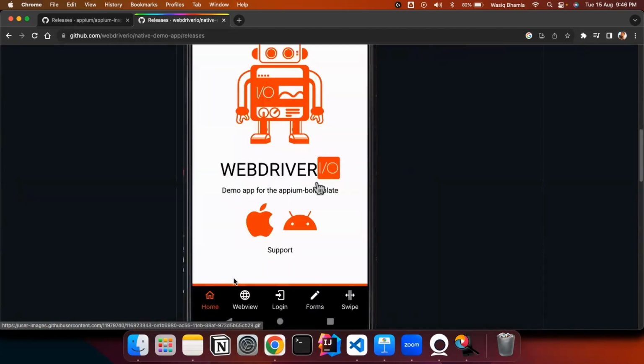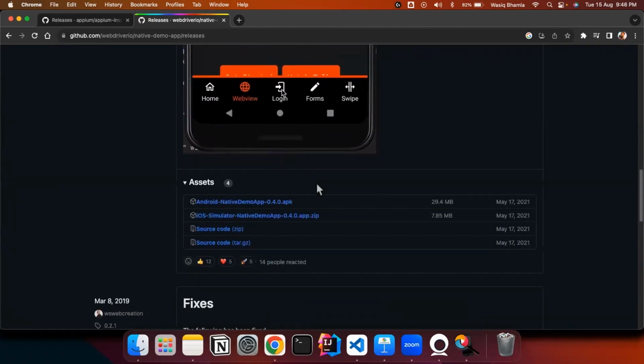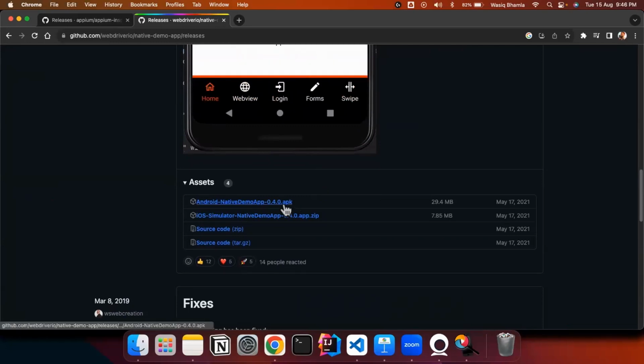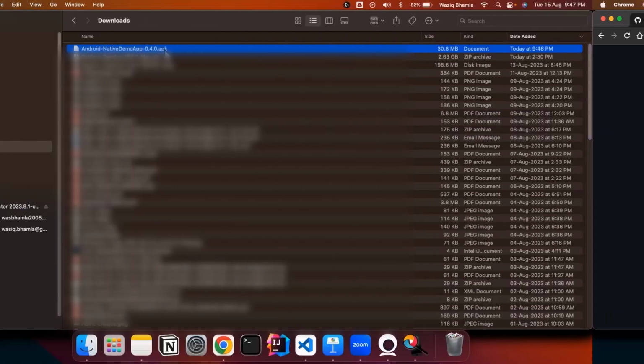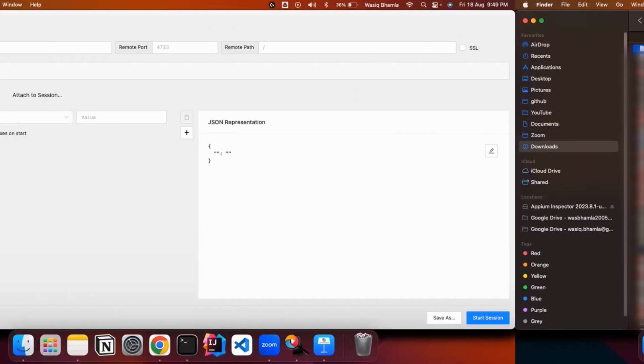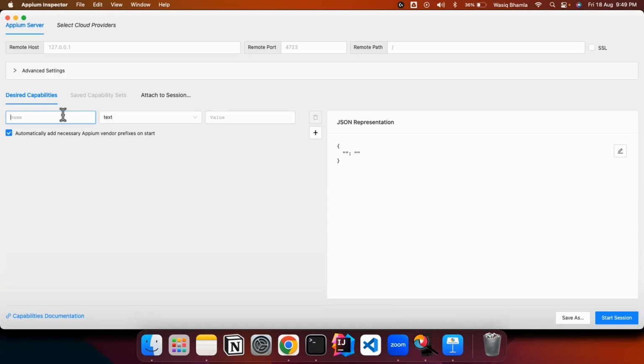This is the application, how it looks, and we will be automating this application. We'll download the .apk file since we are automating an Android application. So let's wait till the application is downloaded. You can see this application has been downloaded. Now let's create a capability for our Android application which we have just downloaded. So let's create a capability in the inspector. The first property we'll be adding is the platform name. This I'll be giving as Android.